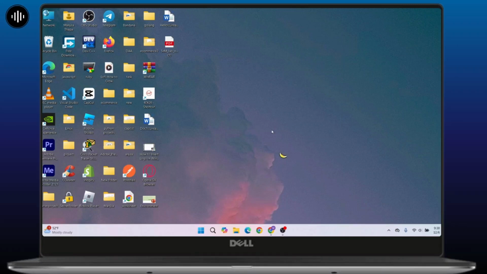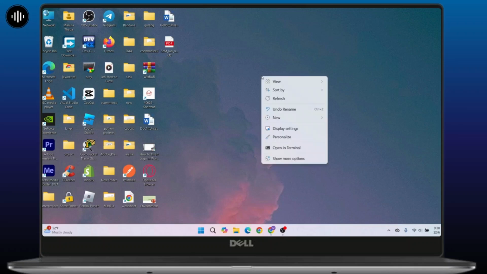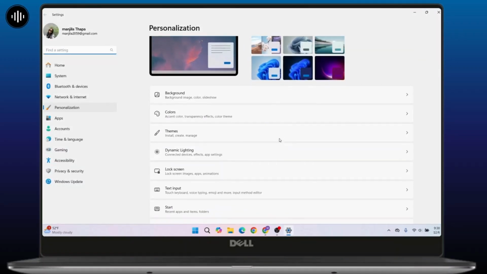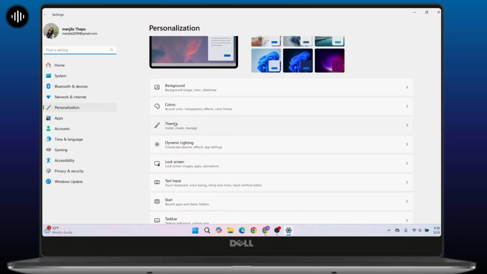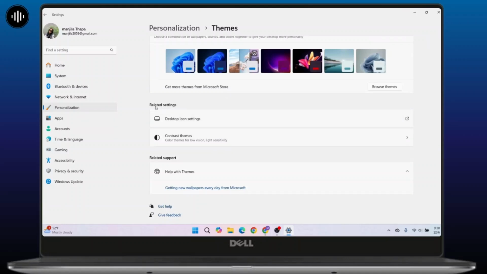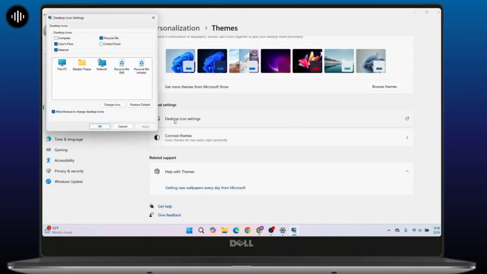First of all, in your desktop, right click on it. From this box, you have to click on personalize. So once you're under personalization, scroll down a bit and then click on themes. Now once you are on themes, scroll down again and under related settings, there is desktop icon setting. You have to click on it.